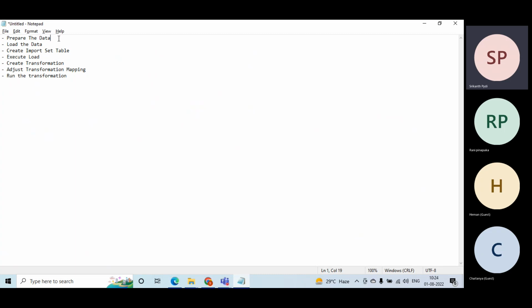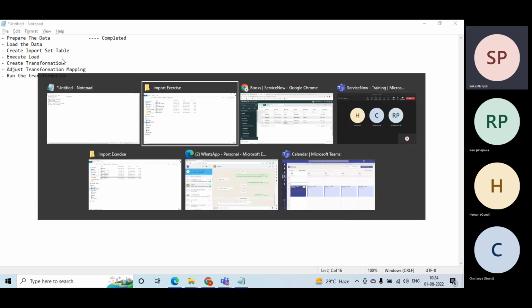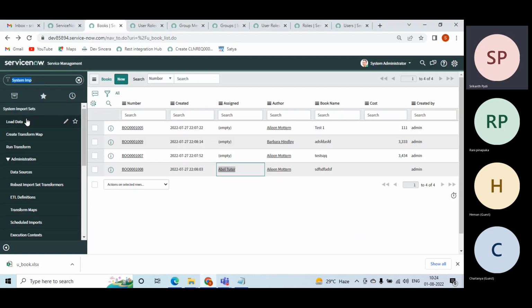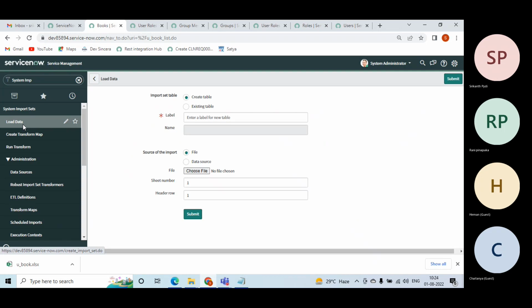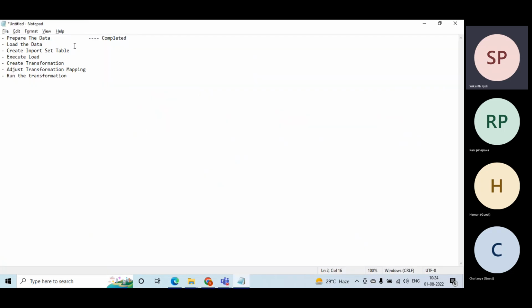So now prepare the data. I prepared the template, it's completed, right? Now the next step is to load the data. Go to system import and click on load data. Click on load. Now you are on the load data page. Now the second step I executed.